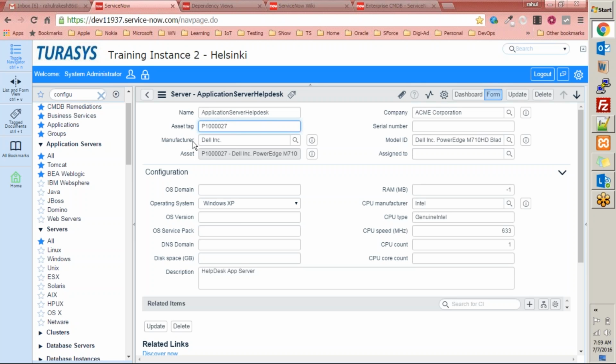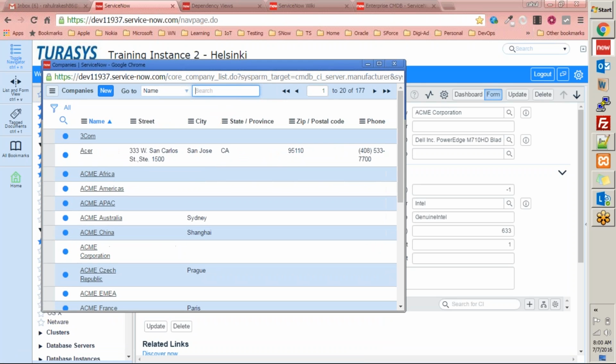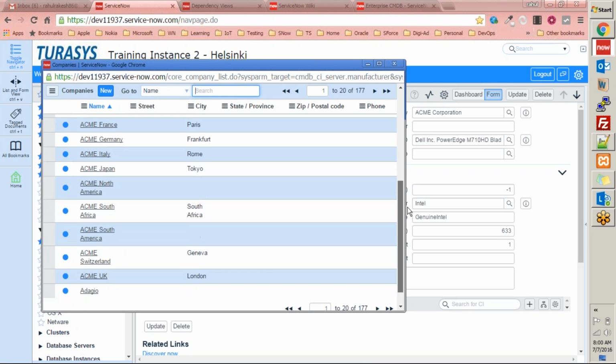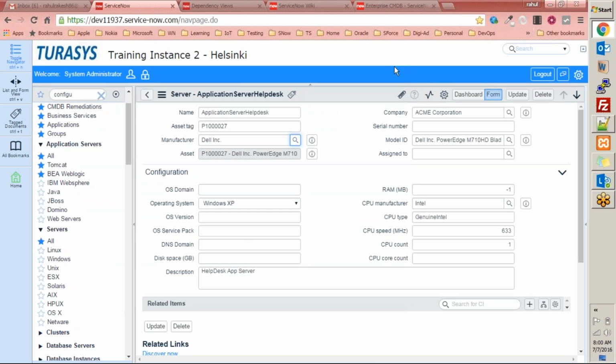Then you have information about the manufacturer of the hardware or software that you have. In this case, the manufacturer is Dell, right? So you have the list of manufacturers. This manufacturer is coming from the manufacturer table, where you identify all those manufacturers from whom you buy resources, from whom you buy software or hardware, right? You can browse through the list of manufacturers already identified, and within the company's listing you will have a list of all those companies with whom you deal, right? Any of these companies can supply you those configuration items or hardware, etc., right?